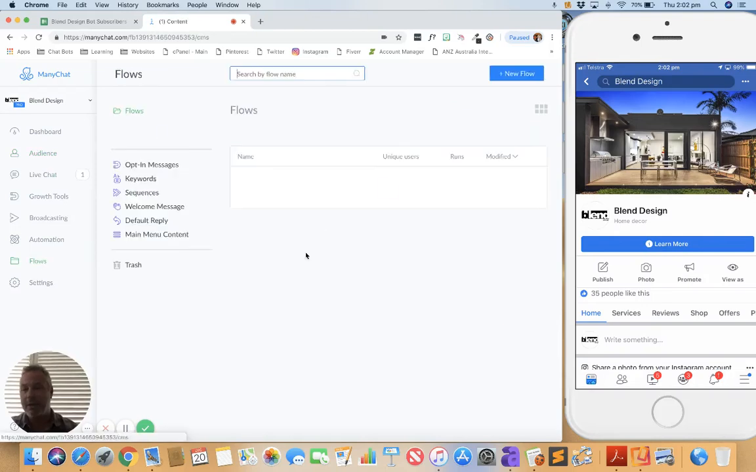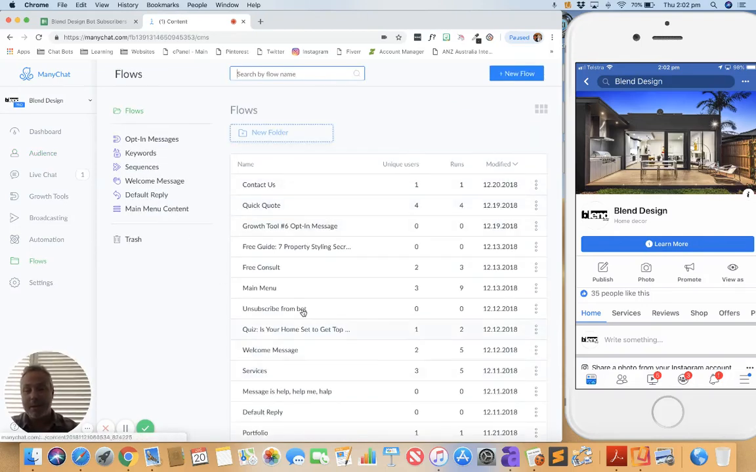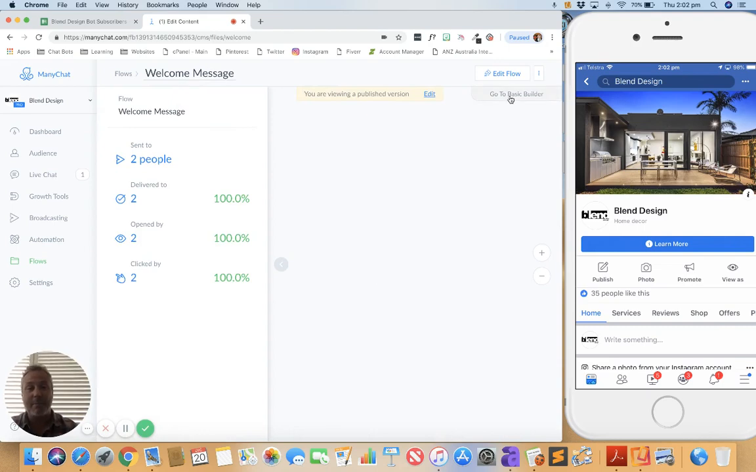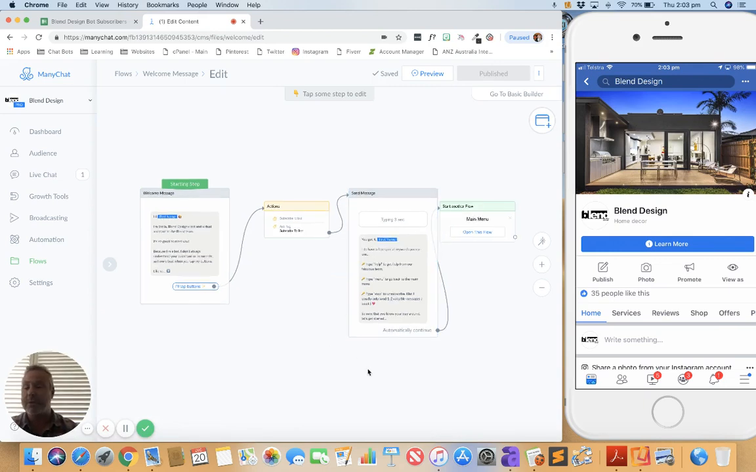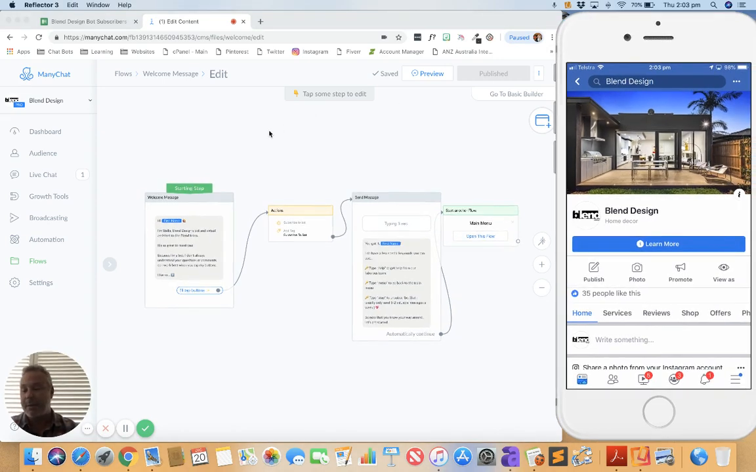And I'm going to be taking you through this little bot for Blend Design that we've built. This is the platform that the bot is built on. It's called ManyChat, and basically how it works is we build flows and options and all of that sort of thing through here. As you'll see over on this side, I've got my reflection of my phone. So I'm going to be looking at my phone, which is in my hand over here a little bit.